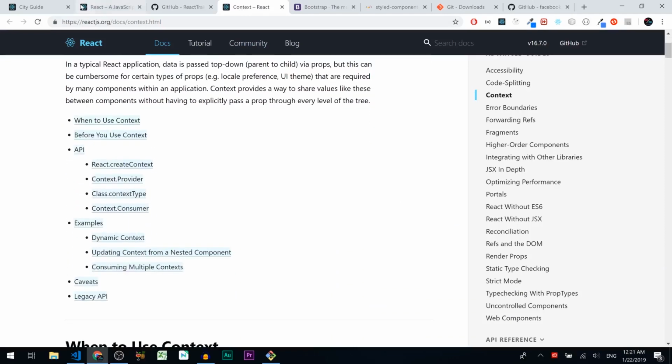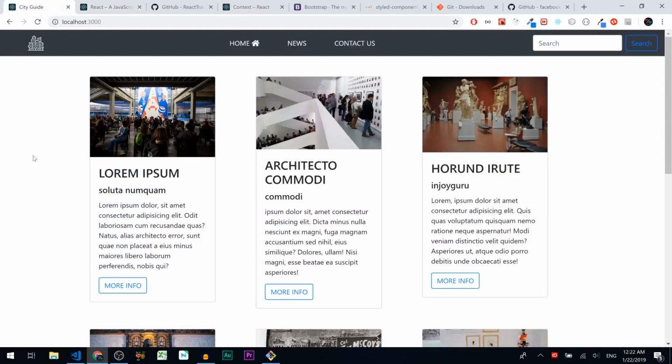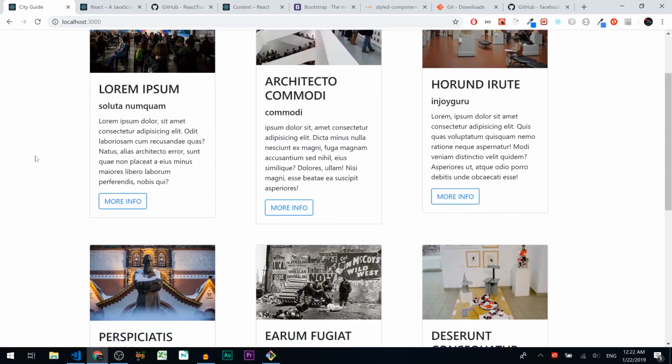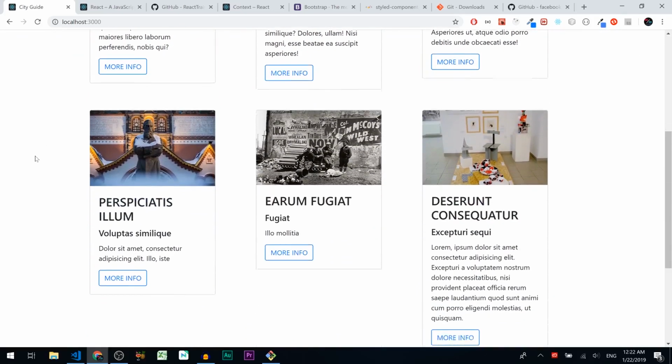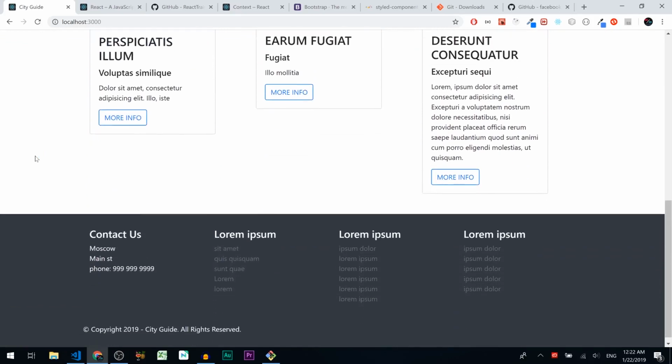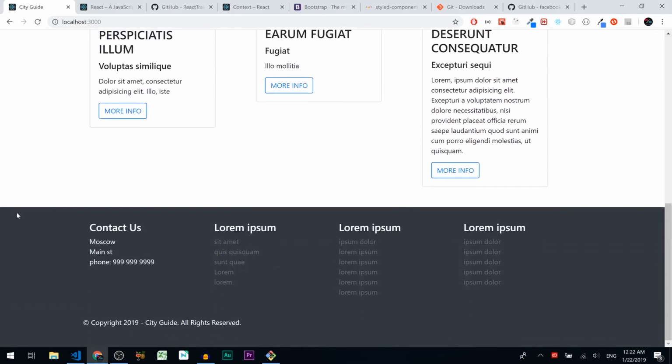Okay, let's look at how our completed project looks. In the app we have the main navigation, which is the navbar. The navbar contains a brand logo, links, and a search bar. The home page is the default page, which contains the list of places, like museums and galleries. Also we have a footer right at the bottom. The footer contains contact information and links to navigate throughout the app.